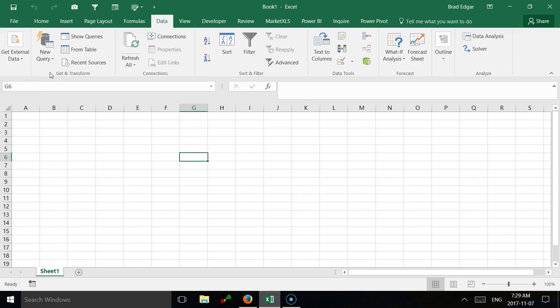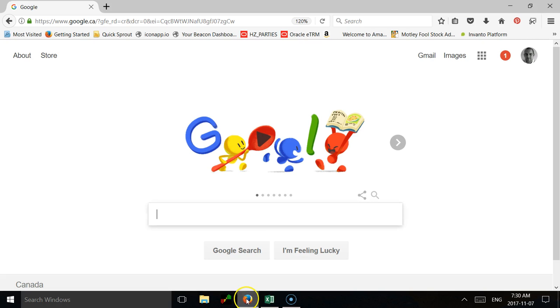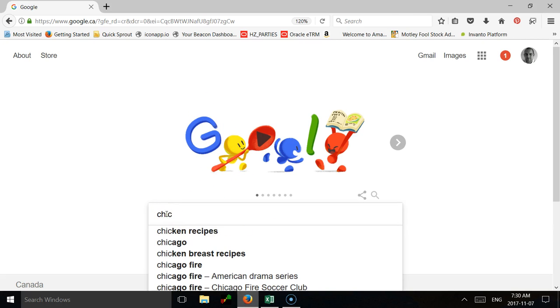If you were in Excel 2010 or 2013, you can actually download the add-in and add it to Excel, and you would see Power Query up here. I'm not going to go into details on that, but you can do that just by Googling it on the web. So the first thing we're going to do is bring up a browser right now, and we're going to type in the Chicago City Data Portal.